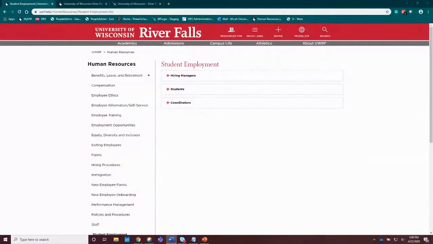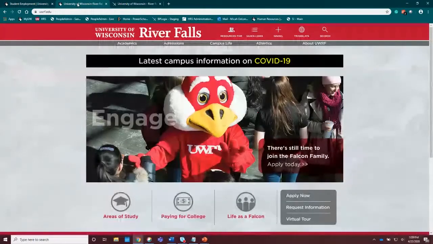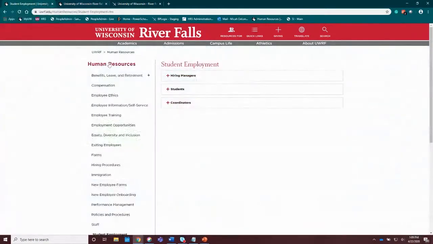I want to show you a couple different ways that you can access the form itself, but then also looking at other resources that we've made available to you. Just a quick highlight on those. The first way that I want to show you is actually going to the student employment site on our human resources page. So hopefully you all are familiar with that.